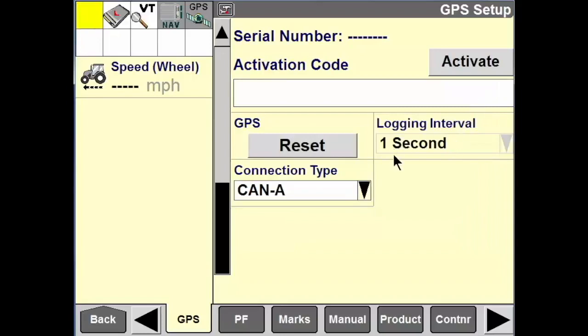The logging interval is defaulted to 1 second, so we're taking that recording every 1 second as we're traveling through the field. And that's the basics of actually setting up the receiver for use, obviously making sure that it's connected on the cab roof, and that's the main steps inside the display.